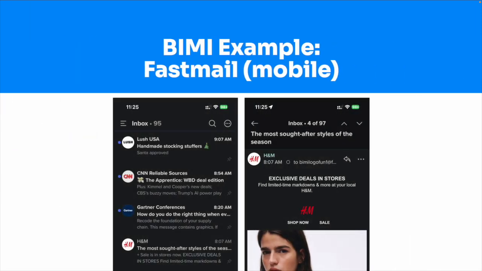And on mobile, Fastmail's got a mobile app. Here's the iOS version. Same deal. You see the logo in the folder view right next to each message. And when you open a message, you see it right near the top, right next to the sender information.